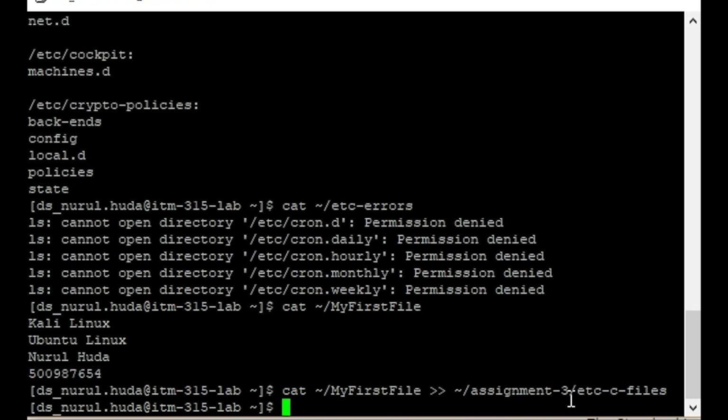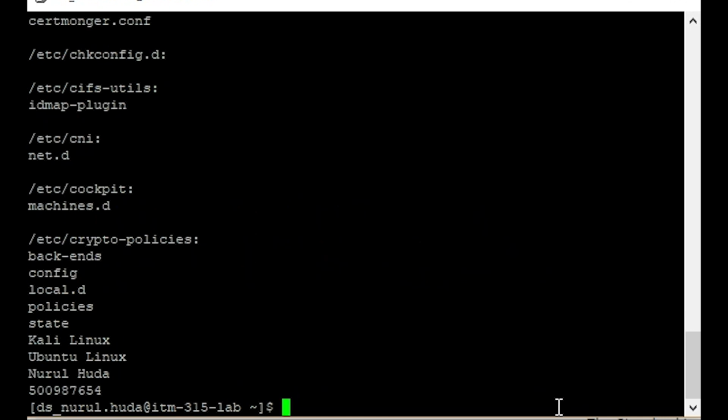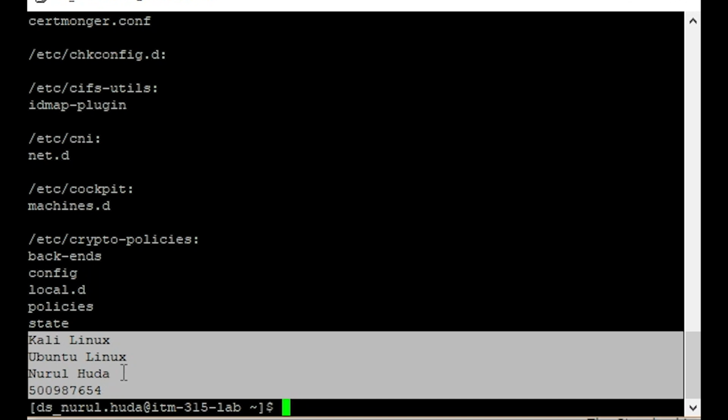Now, since I sent the command output to this file, I will see the content of this file once again. So cat and then this file name. As you can see, at the end of the file, the content of my first file has been appended.